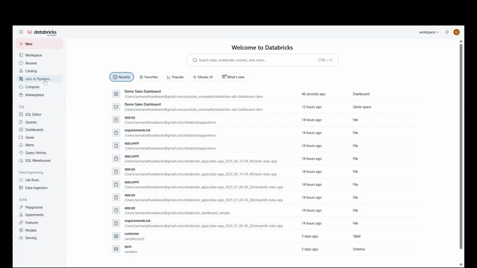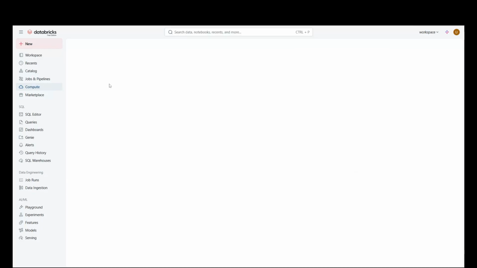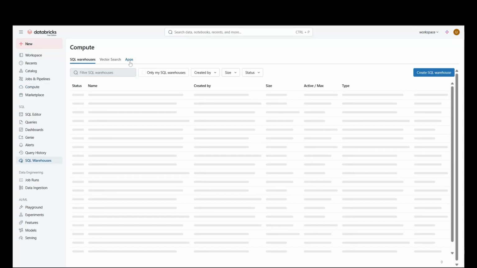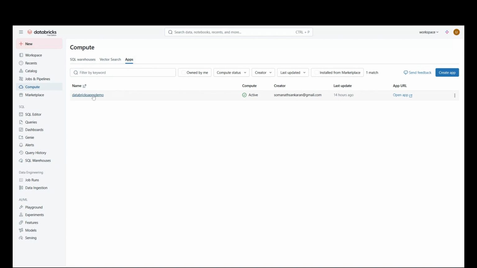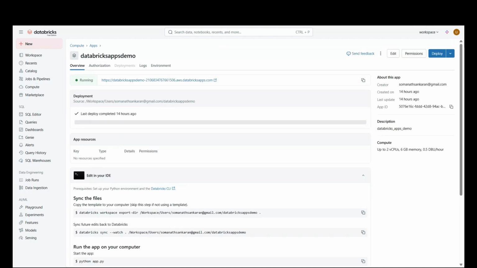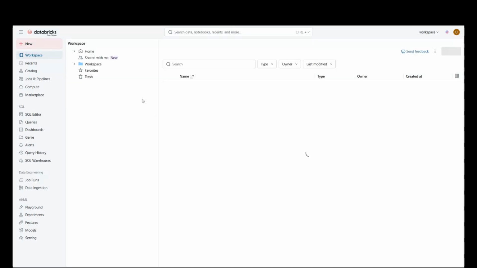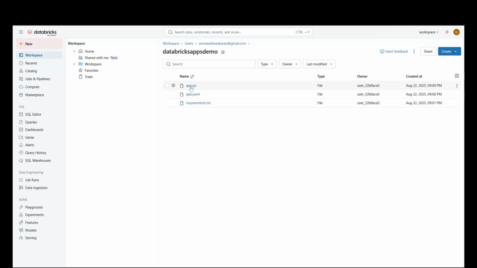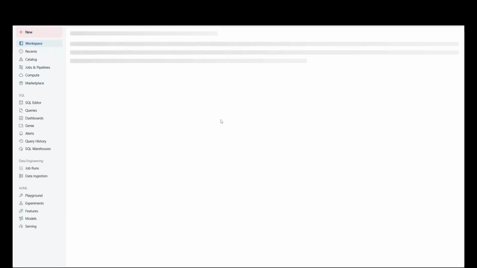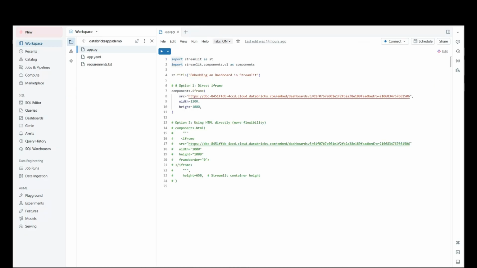So this app is basically hosted again using a Databricks feature of Databricks apps. So if you go to the apps, I have created a demo app, and that is the demo app you saw there. So for simplicity, this app doesn't have much. It just has a single py file, which will have your streamlit app, which will host that iframe. So the iframe content has been added here, that's all.